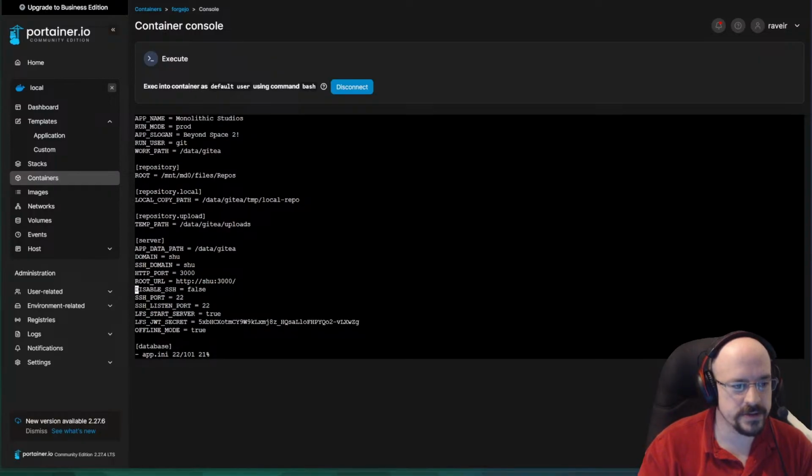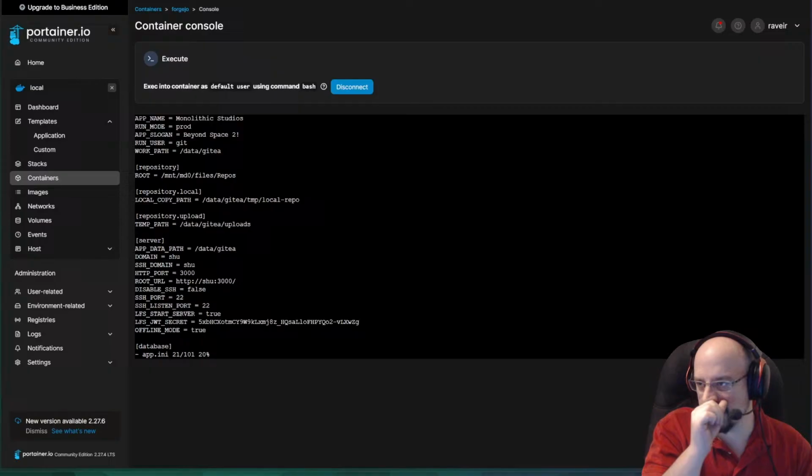And we'll change this. Because we are gonna run this on SSH, or on SSL, but I want to get all the certificates set up first.